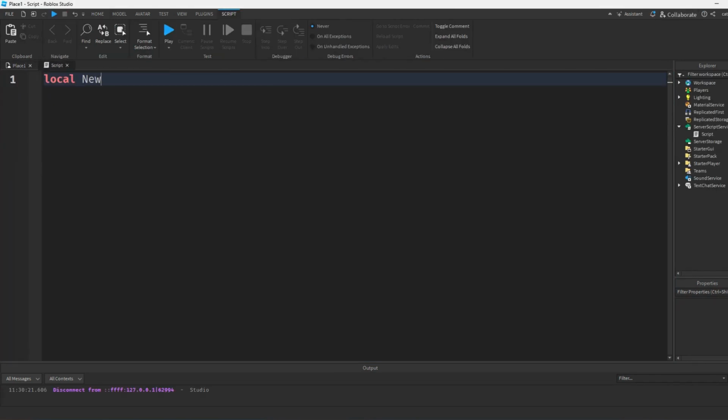Now what we can do is local newTable. We can add items to a table. So let's say you want to add a value.